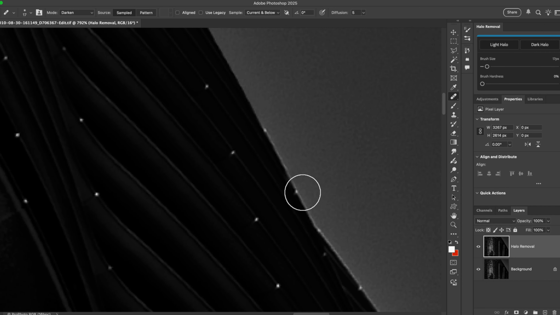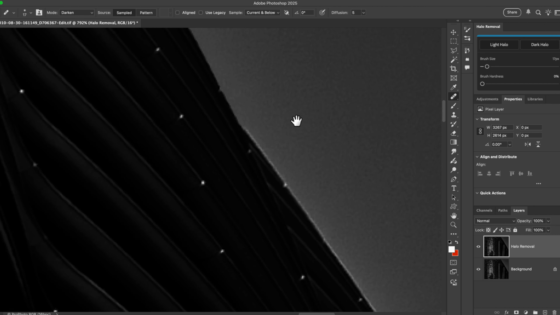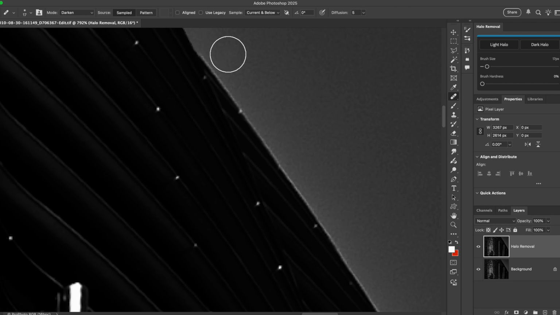These small white dots I think are actually lights in this particular area that don't give me any added value to this image. So I'm going to take a sample point, I'm going to click once, and I'm going to come all the way down to here and then remove that section. Then I just keep doing this all the way down the image.